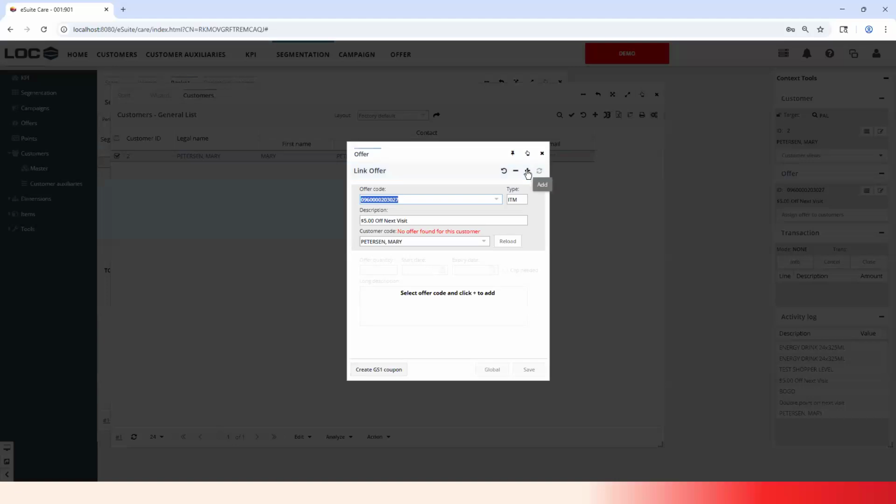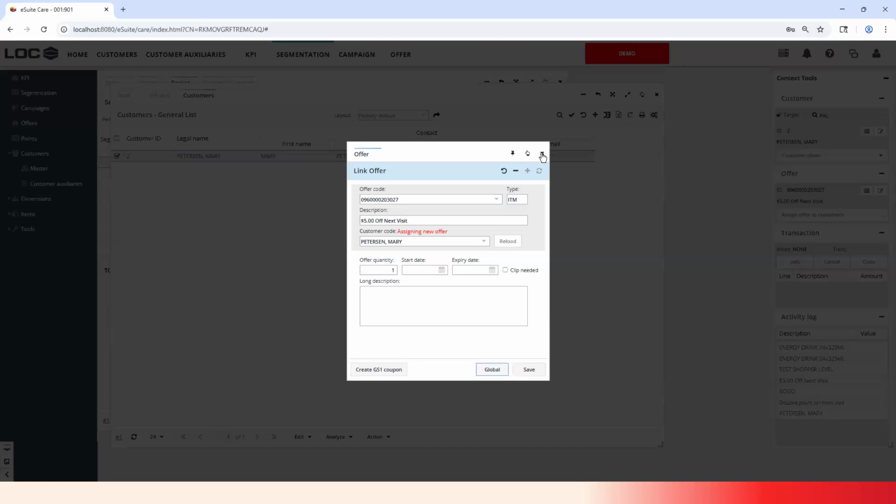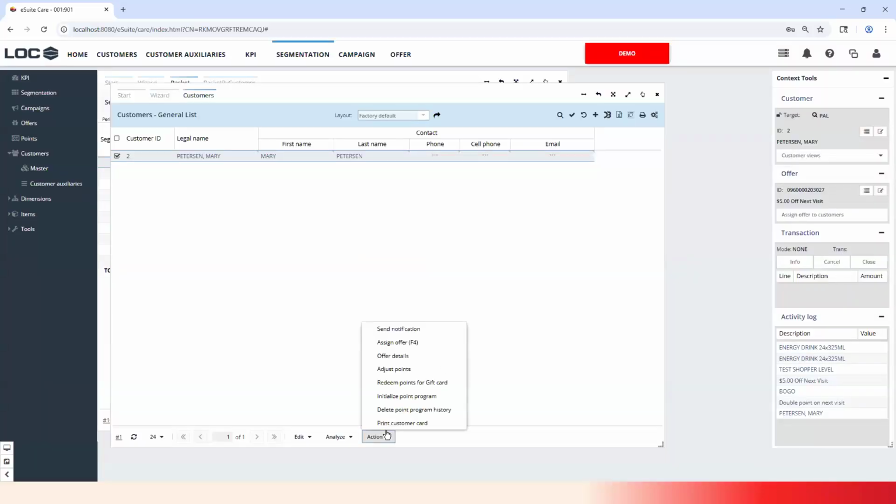Click on OK. We want to add it to that customer, and then you can give it just once, so you only get an offer quantity of once, and you can give a start and end date. You can globally apply that to the records. I only have one. Yes. And also right from here, I can do an action and send a notification. If you have email set up through your system, we can send an email out to that customer so they know that they now have a new targeted offer that they can come in and utilize.